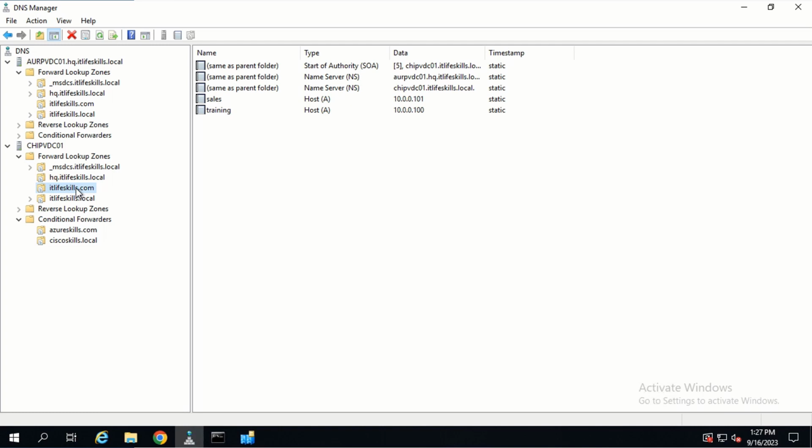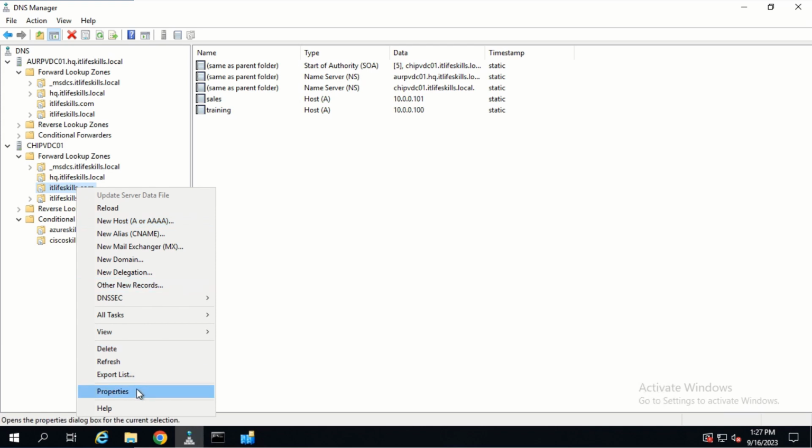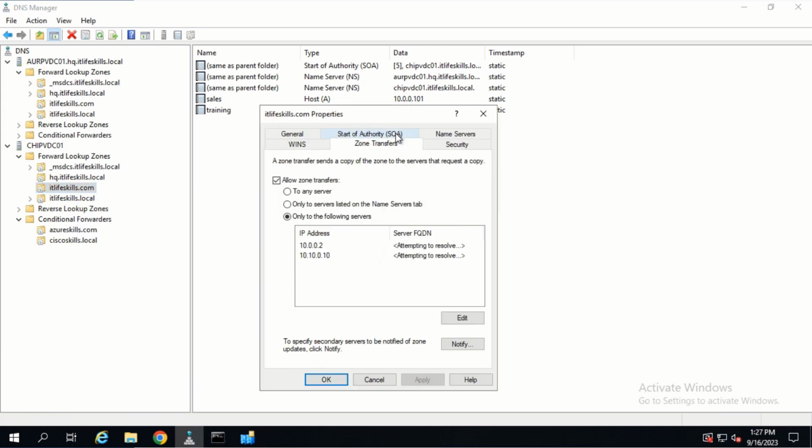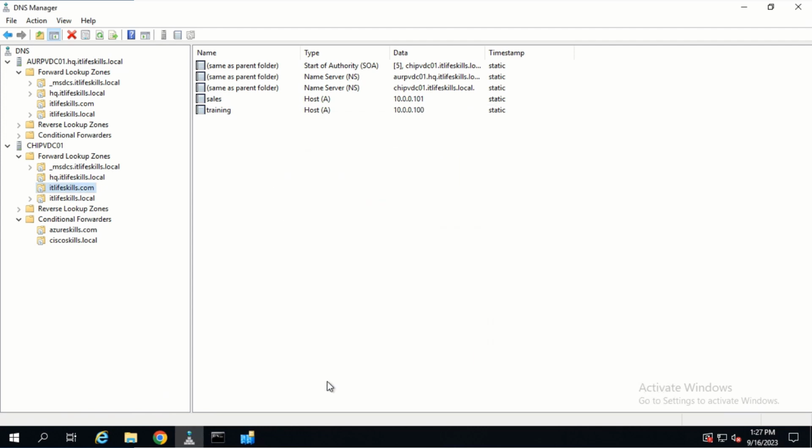Now, let's turn off the zone transfer on itlifeskills.com on GPVDC01. To do that, we need to right-click on the zone and click on Properties and click on Zone Transfer tab and uncheck the Allow Zone Transfer and then click OK. And that's it.